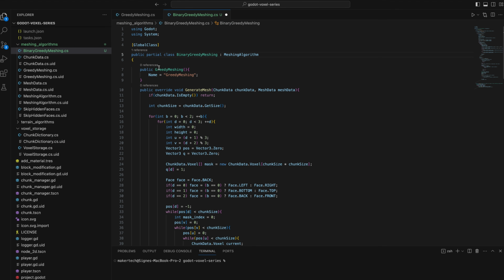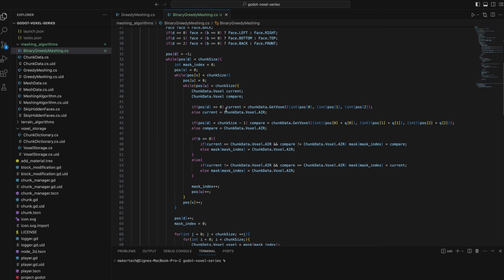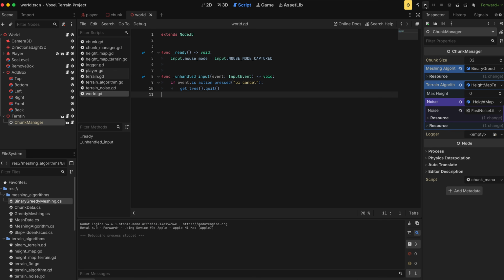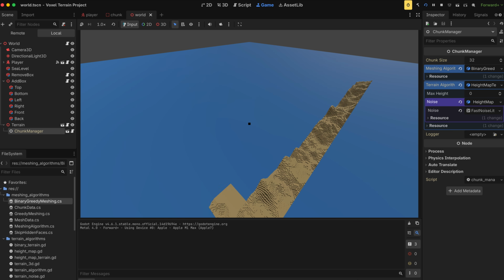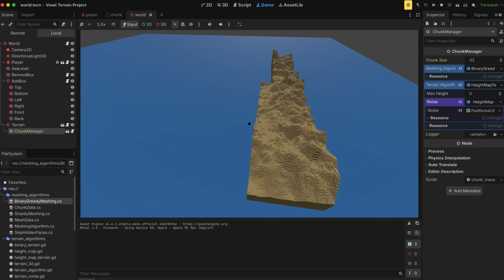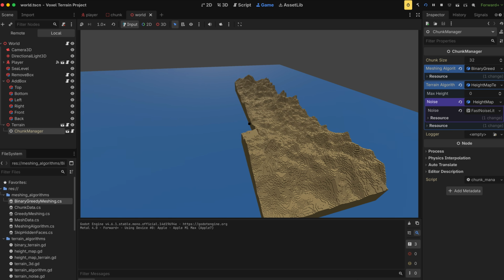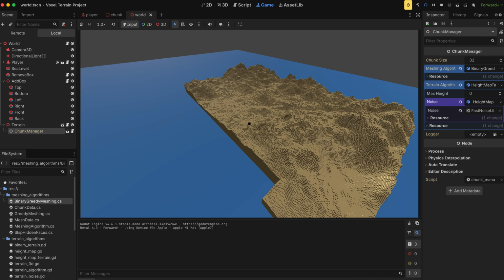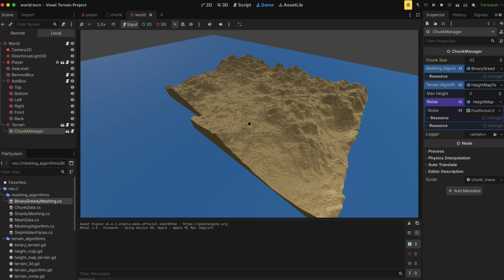So I started by converting a copy of my old greedy meshing to binary greedy meshing. This just treats all voxels as if they were the same type, but everything else works as before. In the next voxel video, this is the algorithm we'll be optimizing. But for now, let's move on to coloring the mesh from a shader.